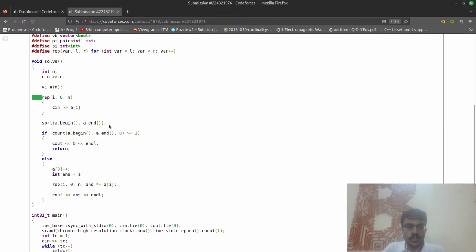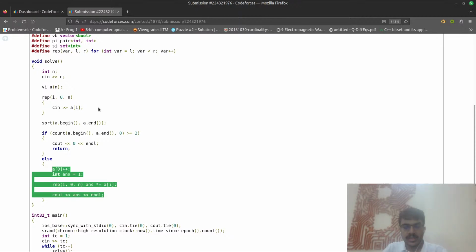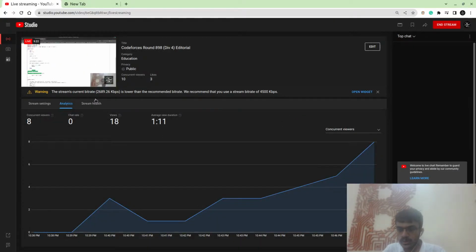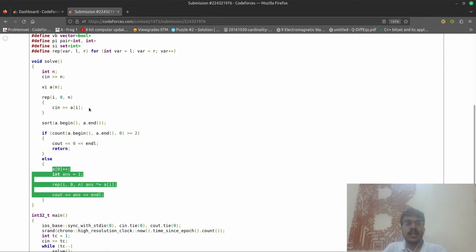So just take all the input, sort all the inputs to the smallest number, add 1, and find the product and just output it. So that's about it. So is that clear? Any doubts? Okay, that's pretty good. So let's keep going.